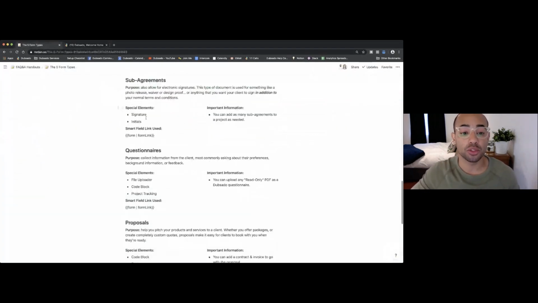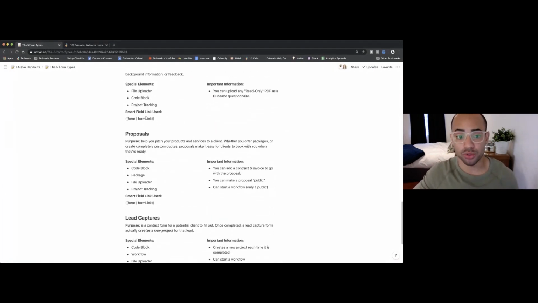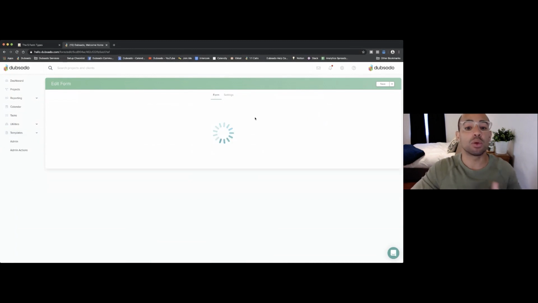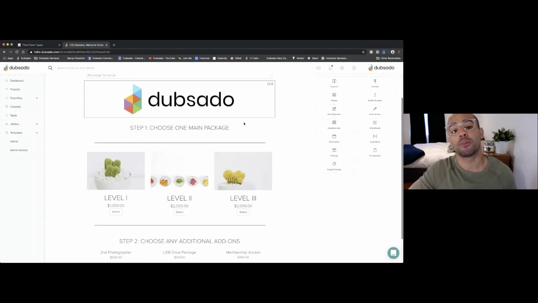The next form we'll talk about here is the proposals. With proposals, these are to help you pitch your products and services to a client. So whether you offer packages or completely custom quotes, proposals make it easy for clients to book with you whenever they're ready. So these are going to be more like order forms that you can send out to the client. And we won't do a deep dive into proposals because we have full webinars on these. But the whole purpose of a proposal is to send out your pricing to a client.